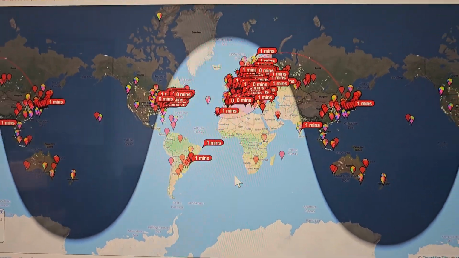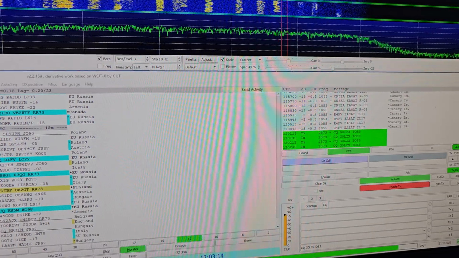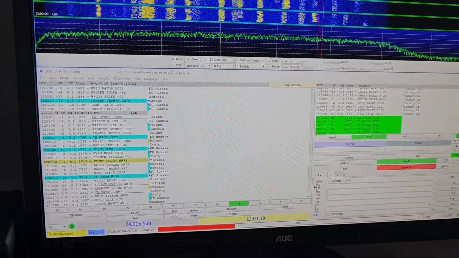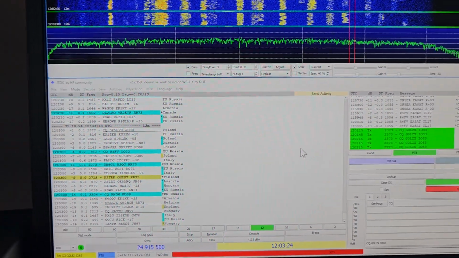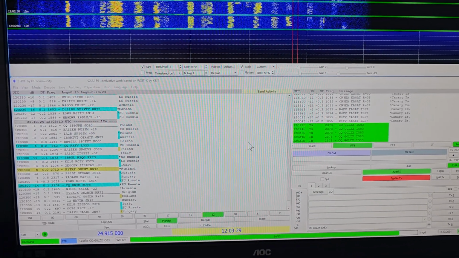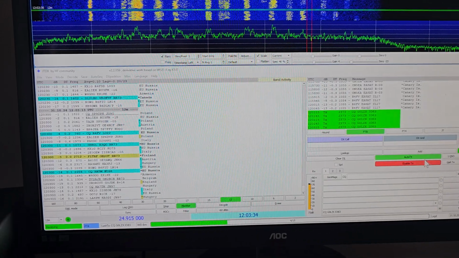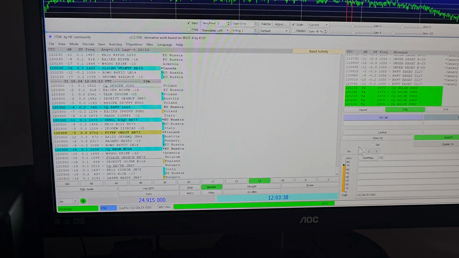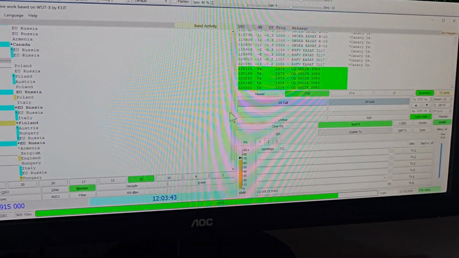So while that's happening, my system is still calling CQ. No one's answered yet, unfortunately. So what I might do is give it one more chance and I'll give someone a call and see if I can make a contact. So I'll halt the transmit for the time being unless someone comes back to me.